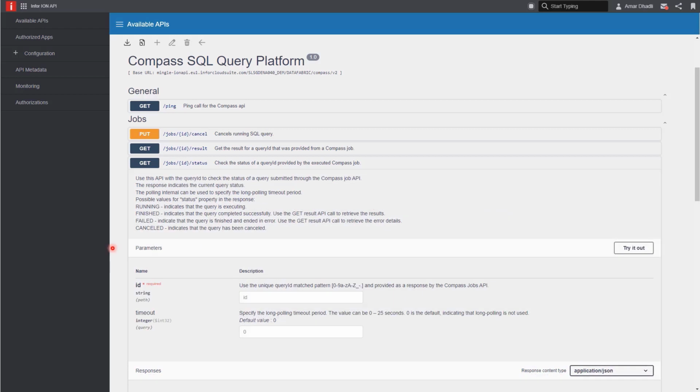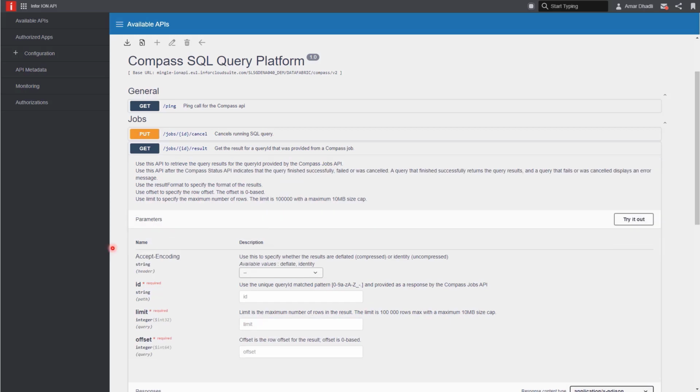That next step is a get statement looking at the status of that job. Whether it's running, whether it's finished, cancelled and so forth. Once it's finished, again, we will get a query ID and we will use that in the next step, which is to actually get the result of that job.